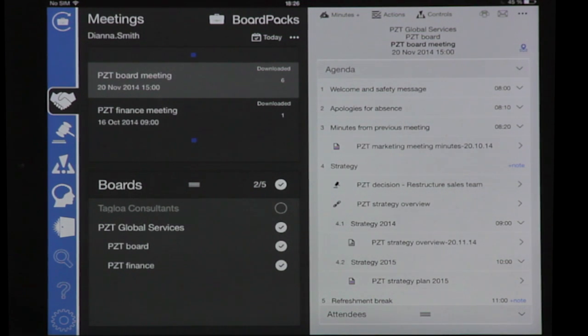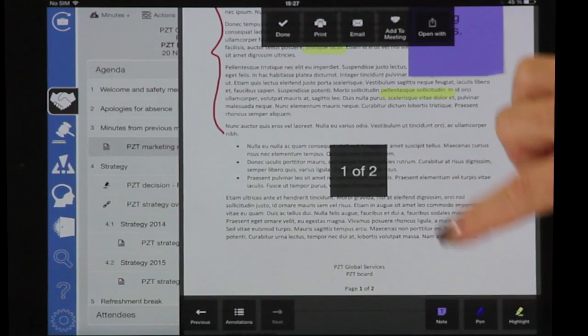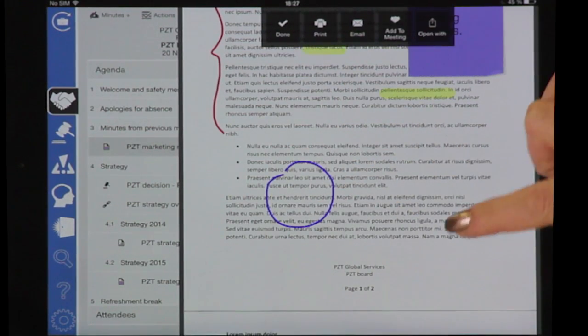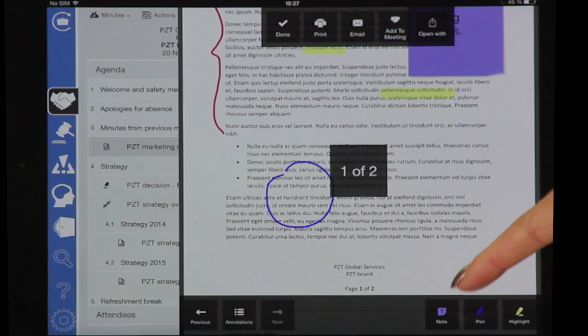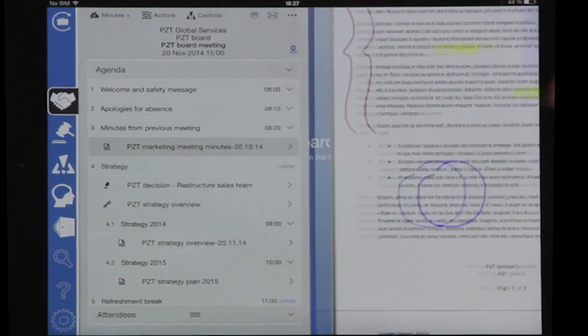You can see which documents have been annotated by looking for the coloured lines on the document icon. Annotating documents is easy. Just tap the document and it will give you access to your annotation tools: a pen, highlighter and a sticky note. I also have the option to print or share my annotations via email at any time.